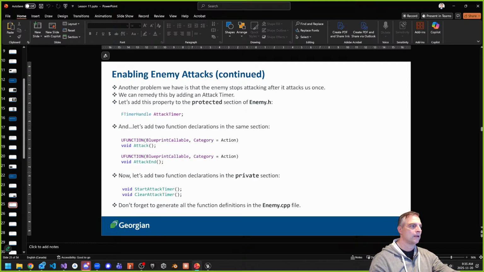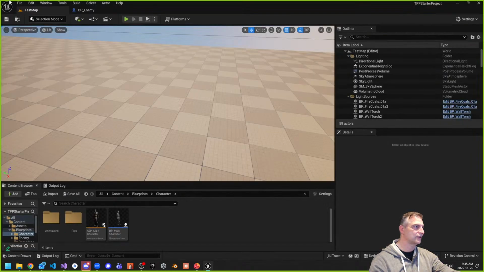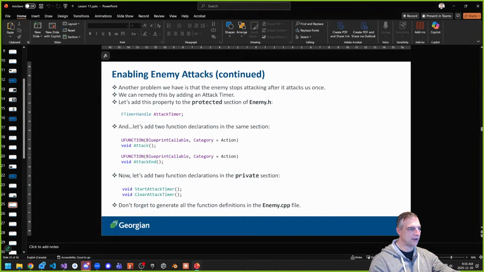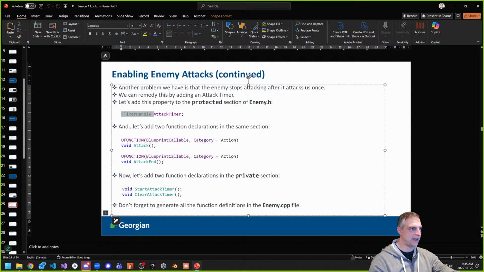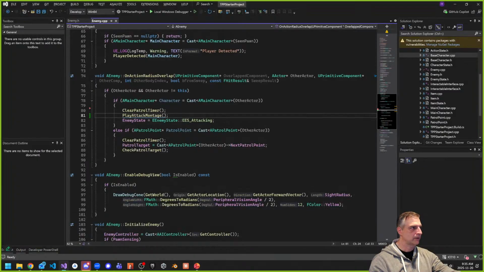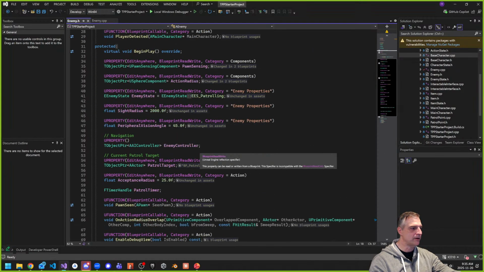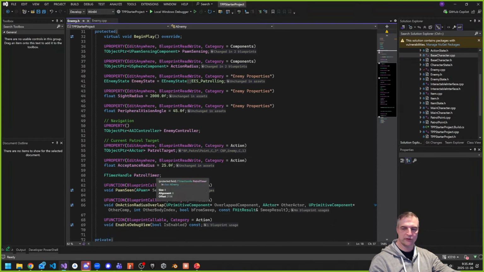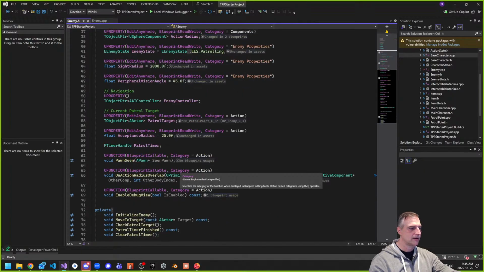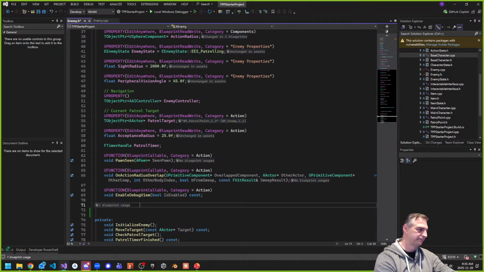Okay, so this is the second problem. The second problem now is that the enemy stops attacking after it attacks us once. And again, we can fix this by creating an attack timer in the enemy.h. So let's go back to the Unreal Engine, File, Save All, and we'll close this off. Then inside of the protected section, we'll add in an attack timer. We already have a timer, and that timer is the patrol timer. So when it's patrolling, we're going to add another timer, which is going to be the attack timer. I'm just going to put this down here.